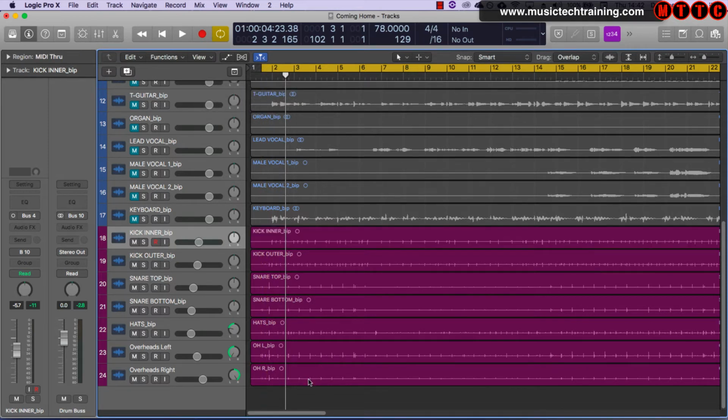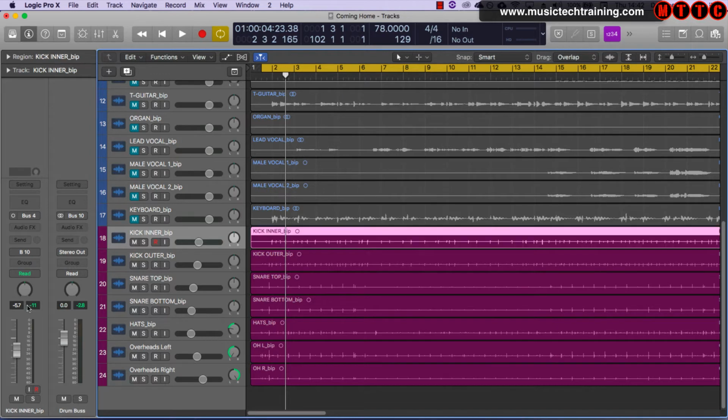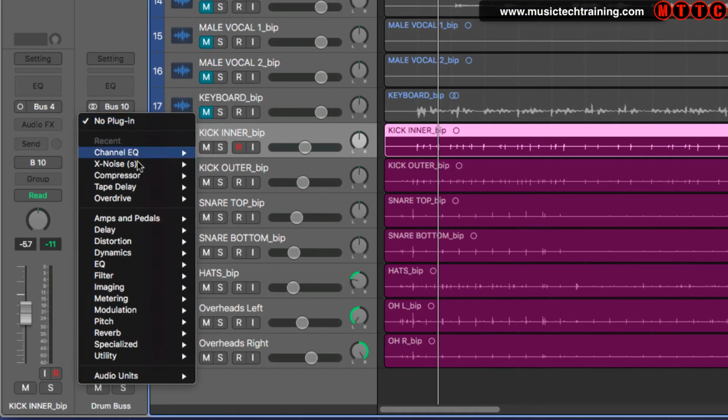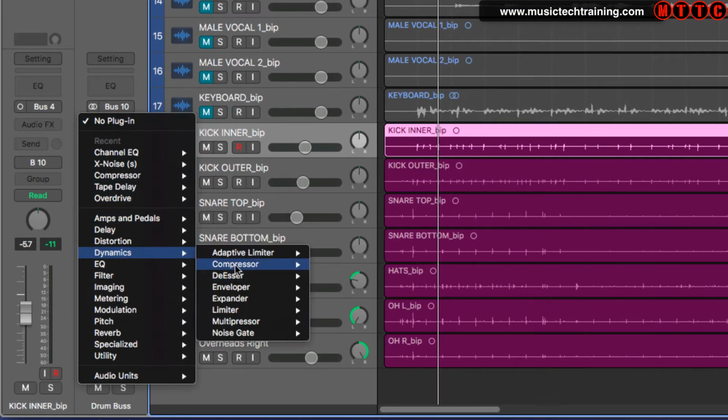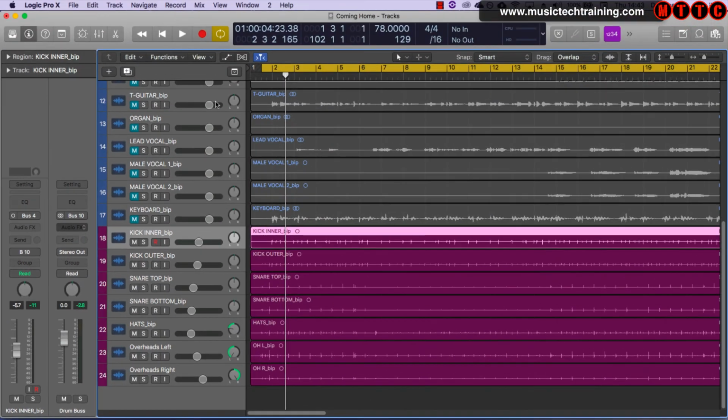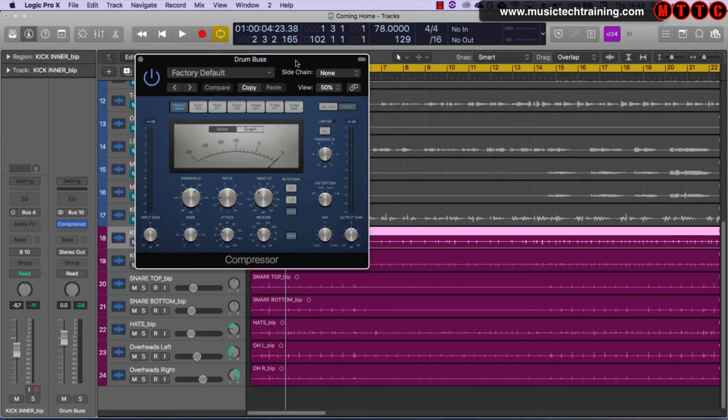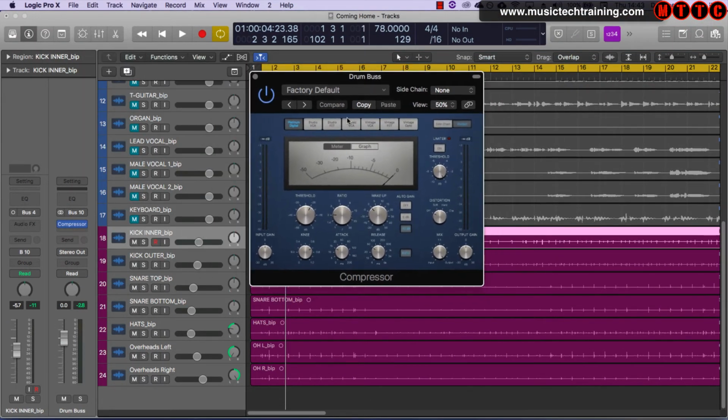Okay, so now all we're going to do is apply some compressors to the drum bus just to show you what's available. Okay, that's the kick drum channel strip, and here's the bus channel strip. So all I need to do is come over here and go to Dynamics, Compressor, and there's only one compressor option from this category right here, but once we get inside you'll see the options that are available.